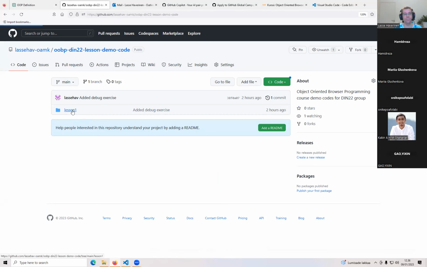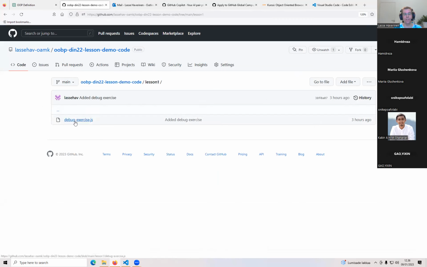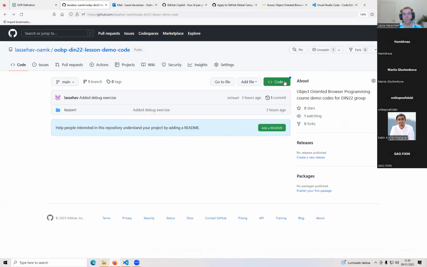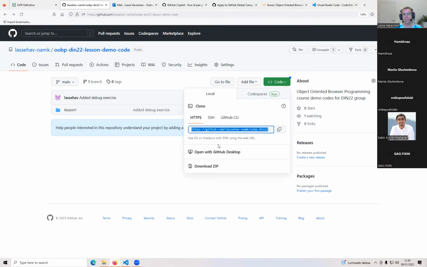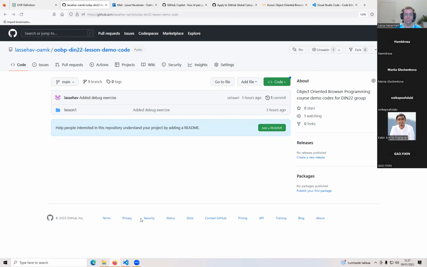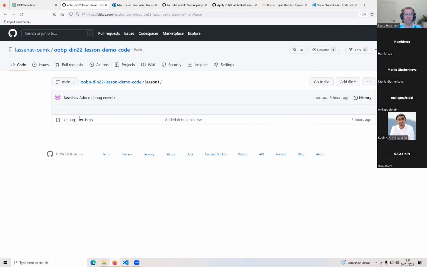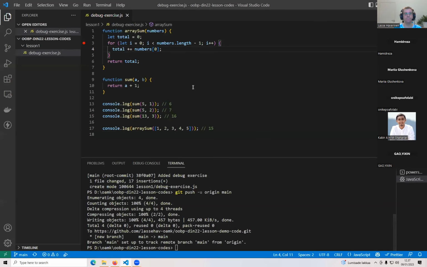So here, now there is this lesson 1 and this debug exercise JS. I recommend that you clone this repository, not download as zip, but actually clone this repository to your own computer, because later on you can then pull the updates from this repository, and it's far easier than dealing with the zip download. So clone this repository to your own computer, and then you will have access to the lesson1 and debug exercise.js.